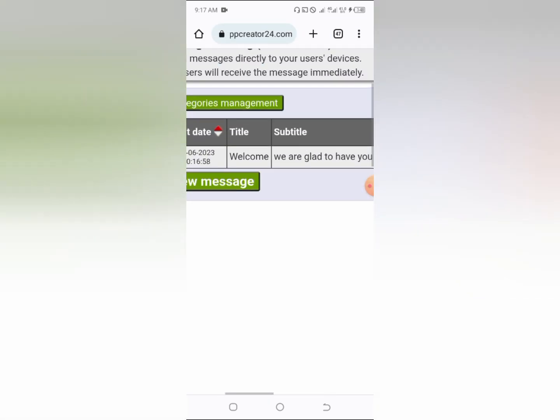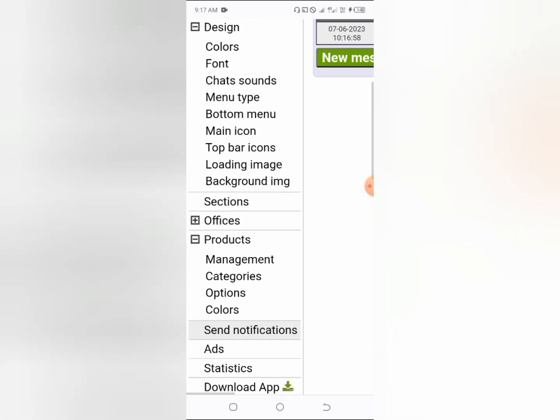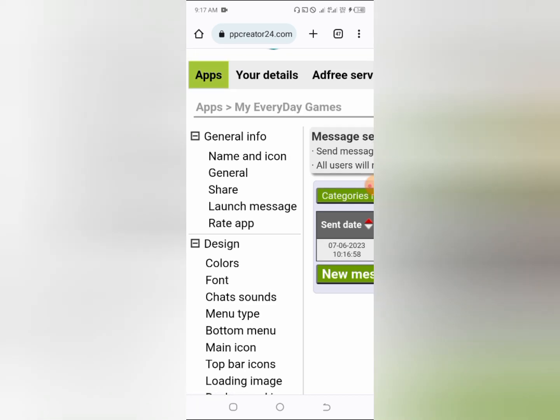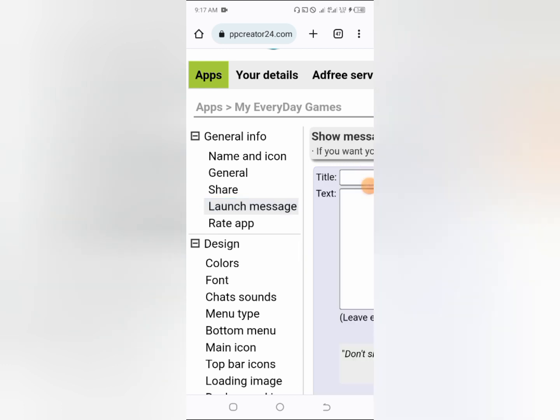So now the next one I want to add here is for me to be able to add, okay, now this is message, like they will get individual message. Now if you want that introduction, this is where you come to. That one I showed in the beginning, I just click on this launch message.